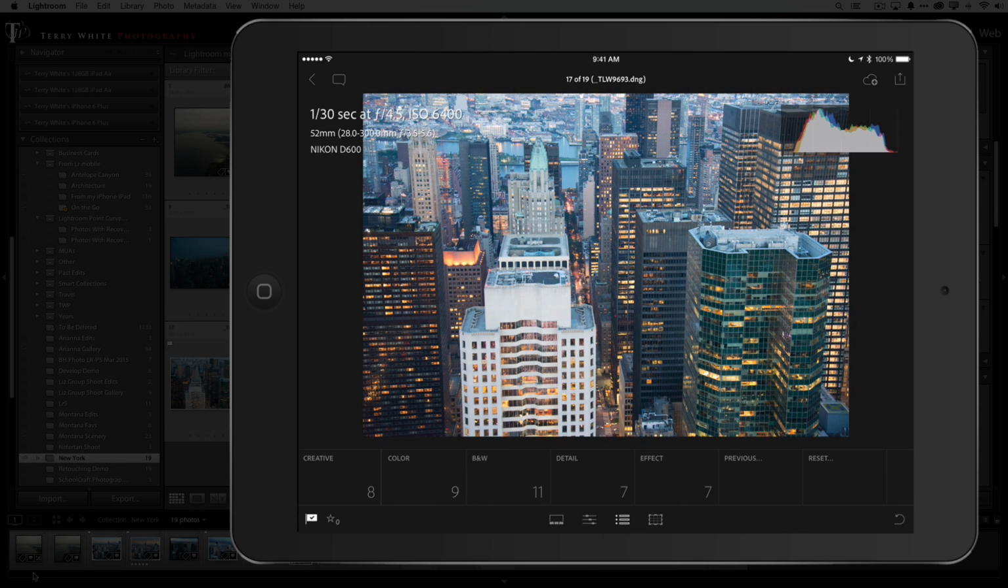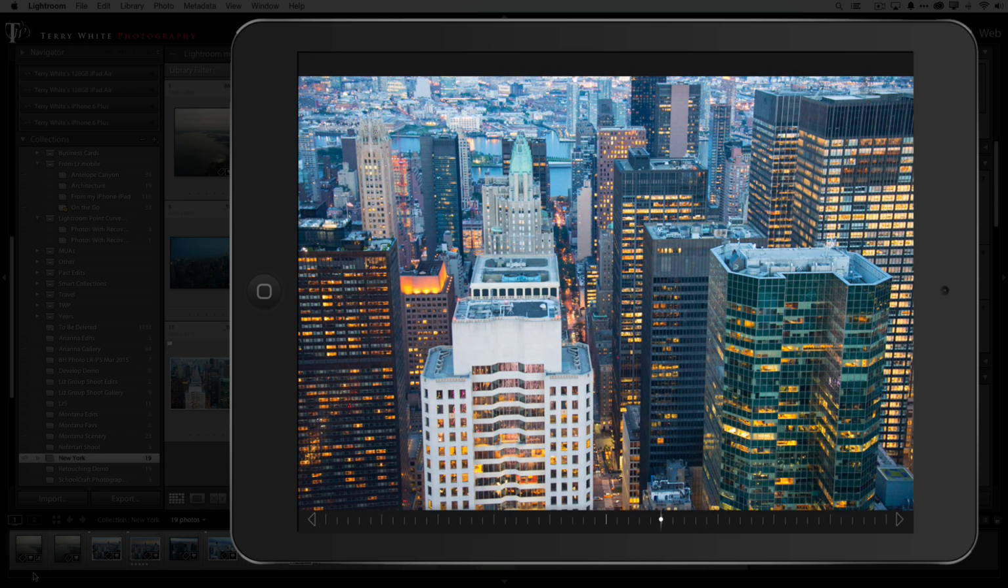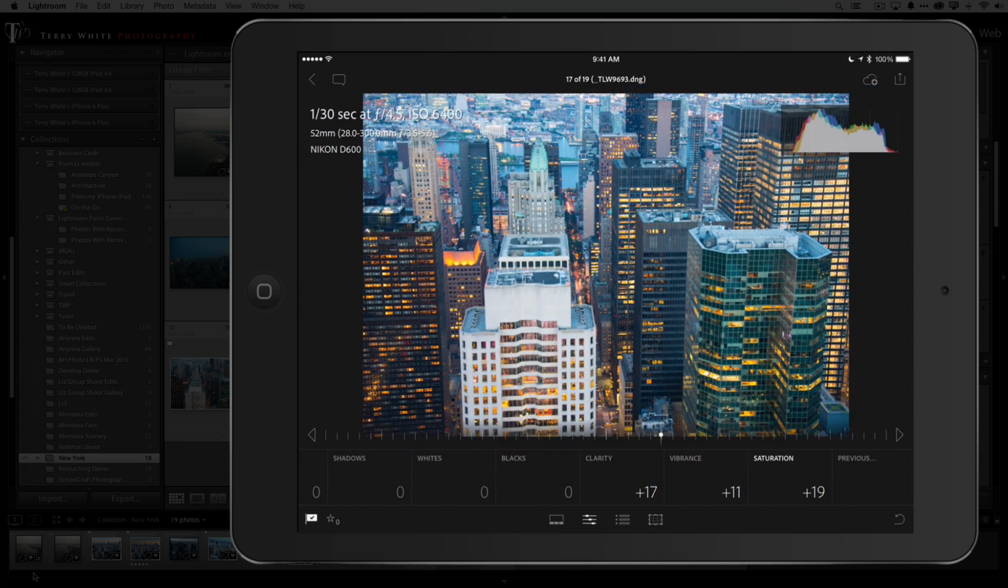For example, my standard Lightroom adjustments here that you would find in a develop module. I want to add a little clarity to it. Great, and perhaps a little bit more vibrance. Awesome, and because it's a landscape or a cityscape, we can add a little bit more saturation to it as well. Okay, so those changes have been made, and of course synced back up to Creative Cloud as soon as I get out of this.